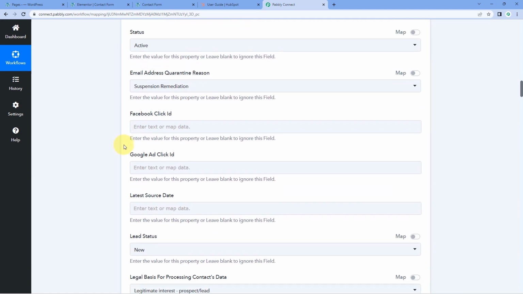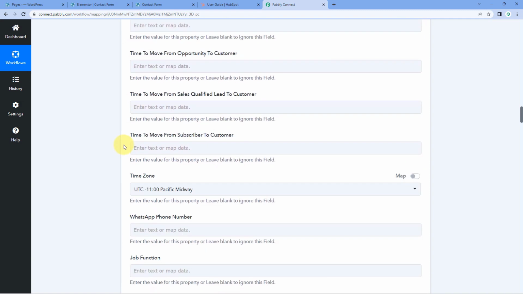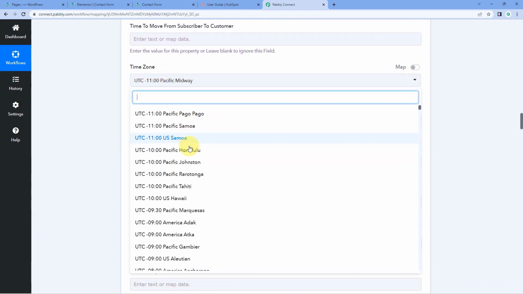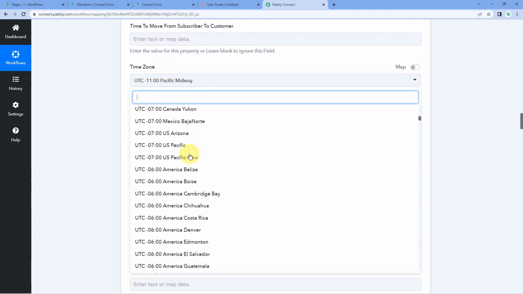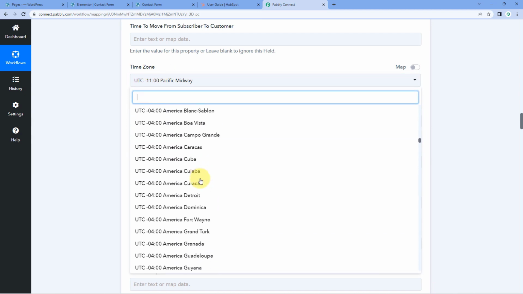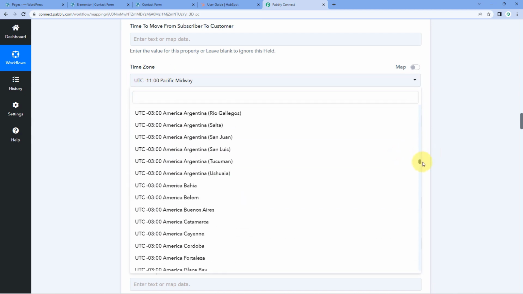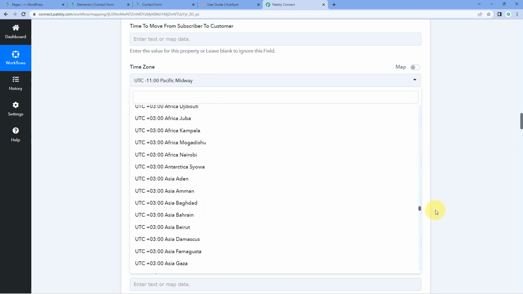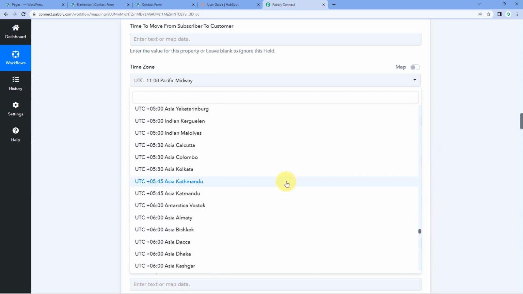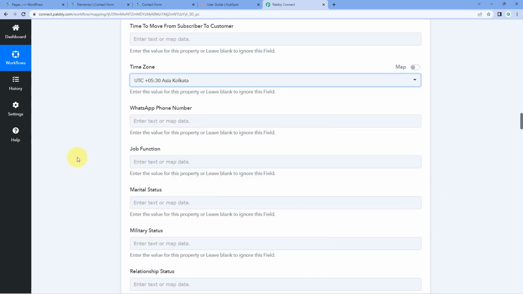Then after that, we'll scroll down further and here you can see some other details over here like the time zone. So you can select the time zone of the contact which you are creating in HubSpot. Let me select my time zone over here, that is Asia, Kolkata. Let me just select it from the drop down. We'll scroll down and here it is.